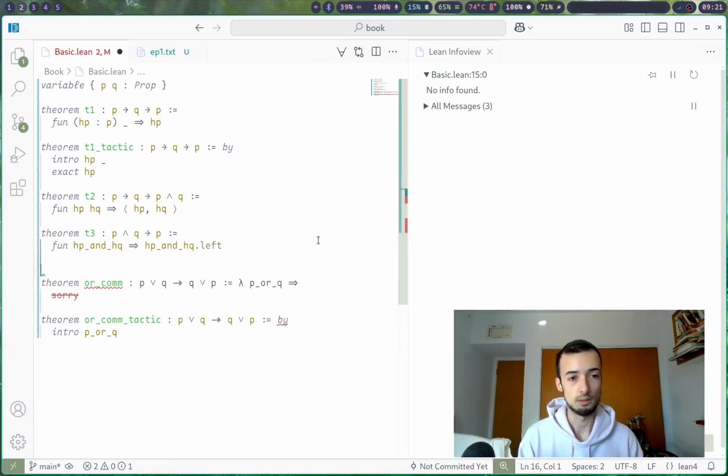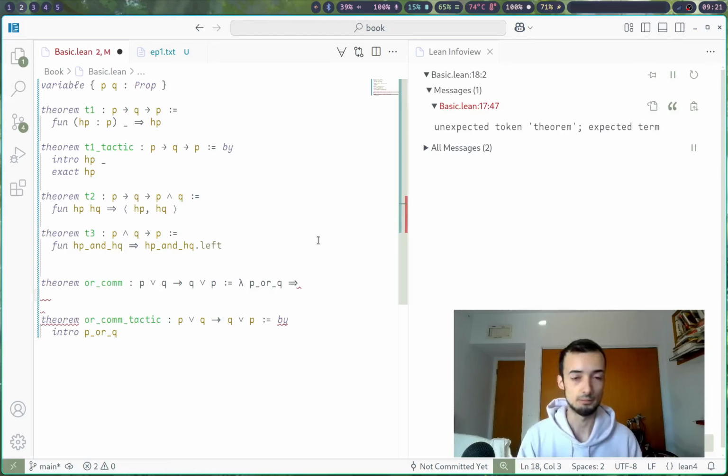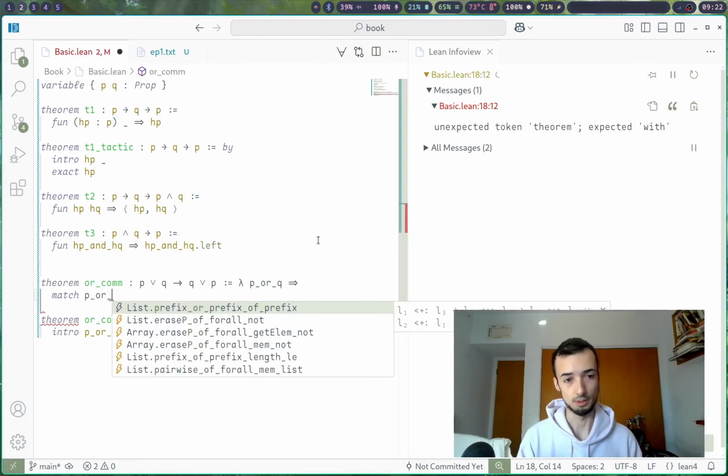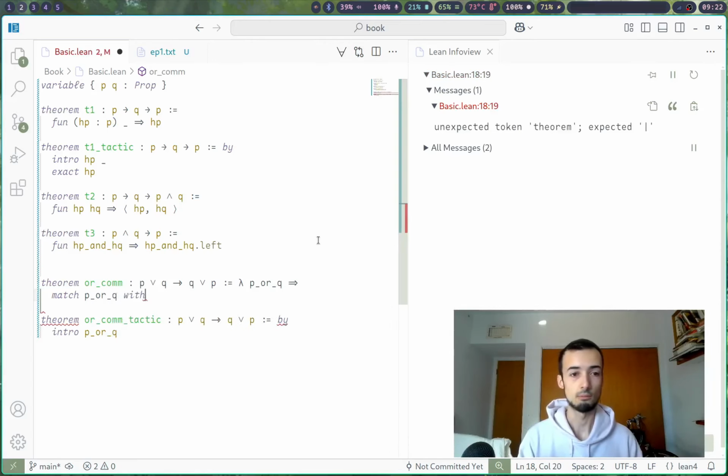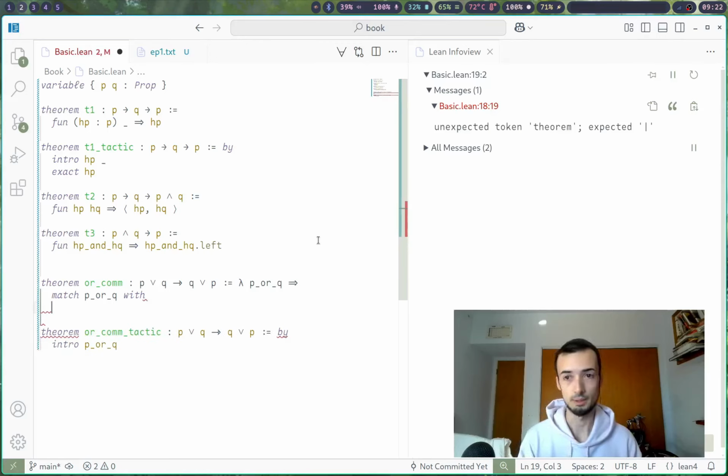So instead of using a built-in function, more generally speaking, you can pattern match on inductive types with the match keyword. In term mode, you would use match. We're going to match on a p or q with, and now we're going to need to give both cases. Lean is saying unexpected token here. A bit more helpful error message would be missing cases, and you'll see that in tactic mode you do get that helpful error message. But we'll just add the bar, and or has two cases, two constructors.